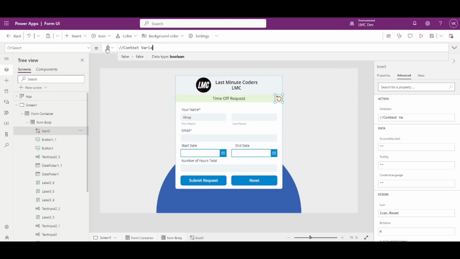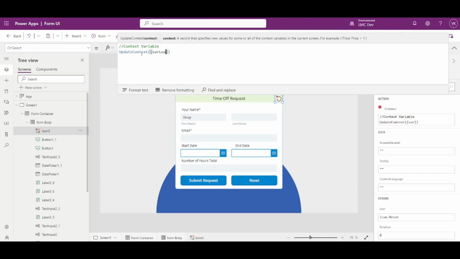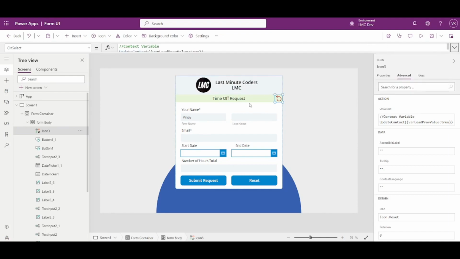Context variable we will use up here, and let me increase the size up here. First update context, and here the name of this will be var load previous value. Okay, load prev value, and the prev value will turn to true. When this will turn to true, see what will happen after this. Let us first write the code.